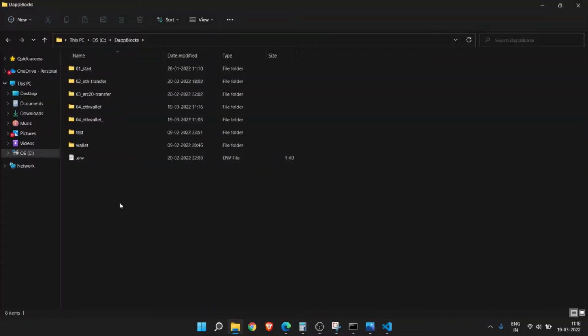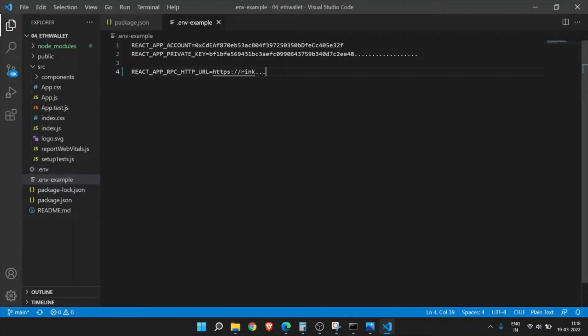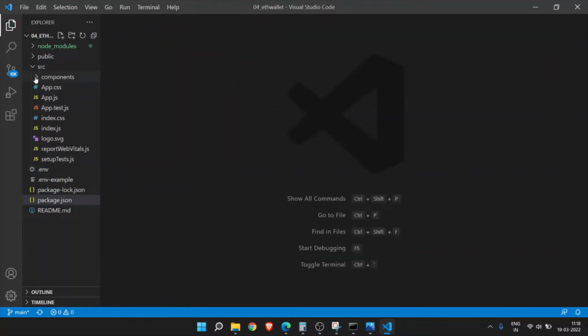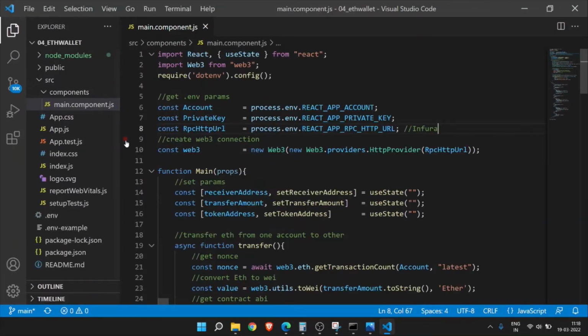I have created one .env file with all those details. I'm going to copy that file into this folder. So this file is copied. Now let's go to the component, main.component. Here you need to add the code. If you see here, these three variables we get from the .env file: account, private key, and HTTP URL.